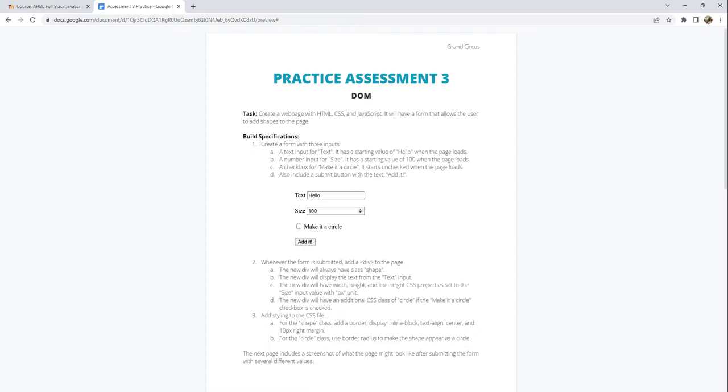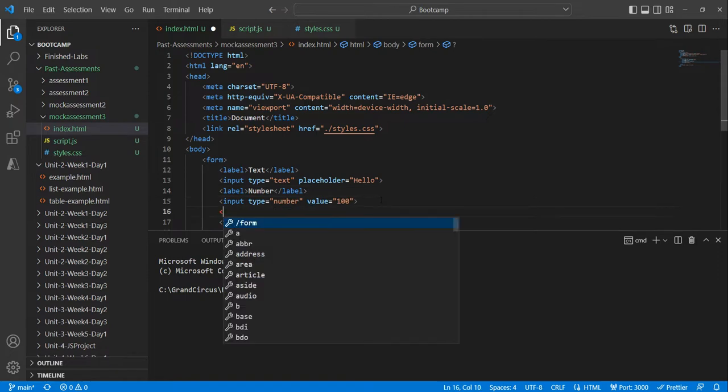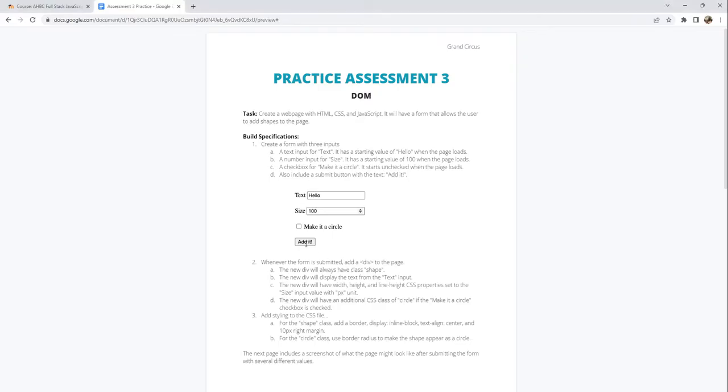So we probably should label these things too, shouldn't we? All right, let's do a label. Label text. Label number. And what did they say here? Make it a circle.